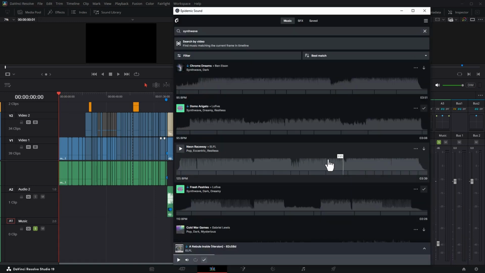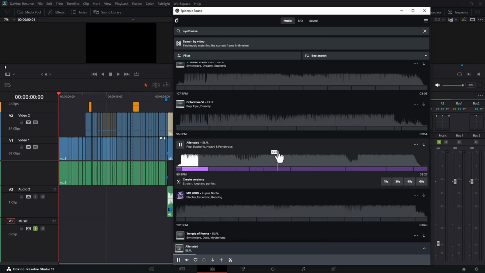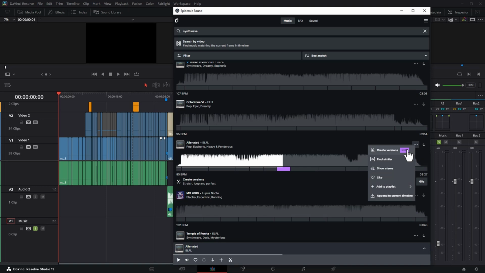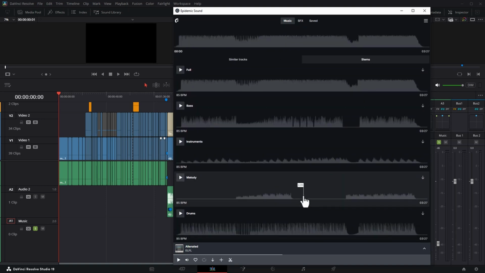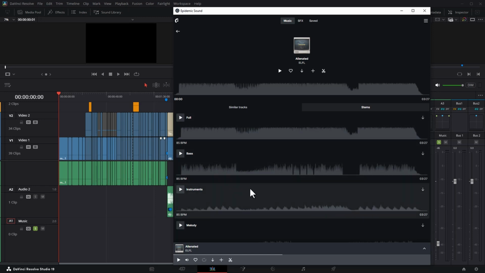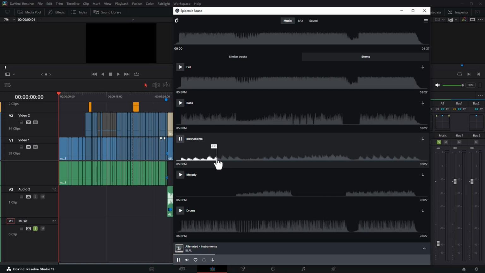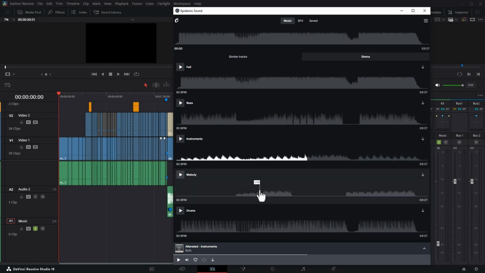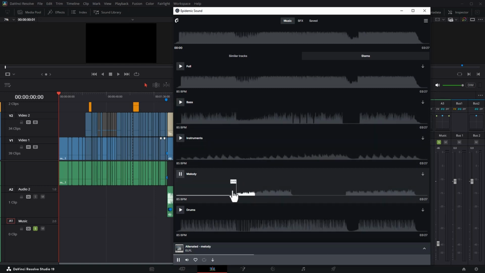Another really awesome feature, let's just go and find another track. And let's say for this one, we really like part of the melody, but we don't want the rest of it. I'm gonna click these three dots and then I'm gonna choose Show Stems. Stems are the individual components that make up that song, and we can audition each of these different stems. There's the bass component, instruments, melody, and drums.